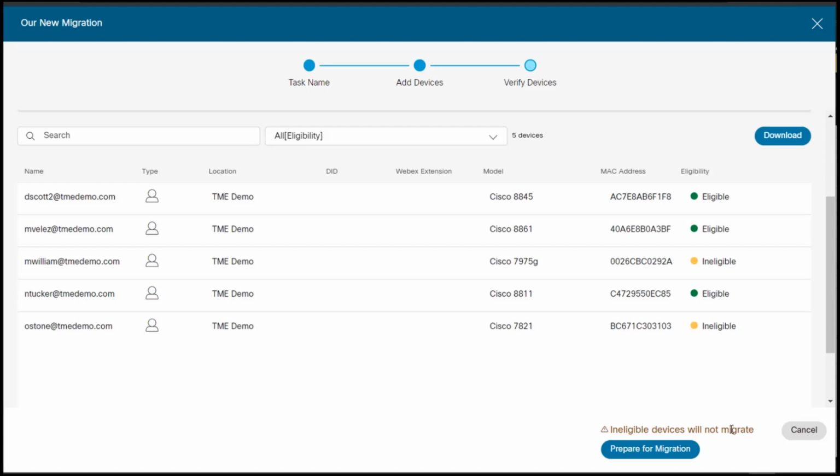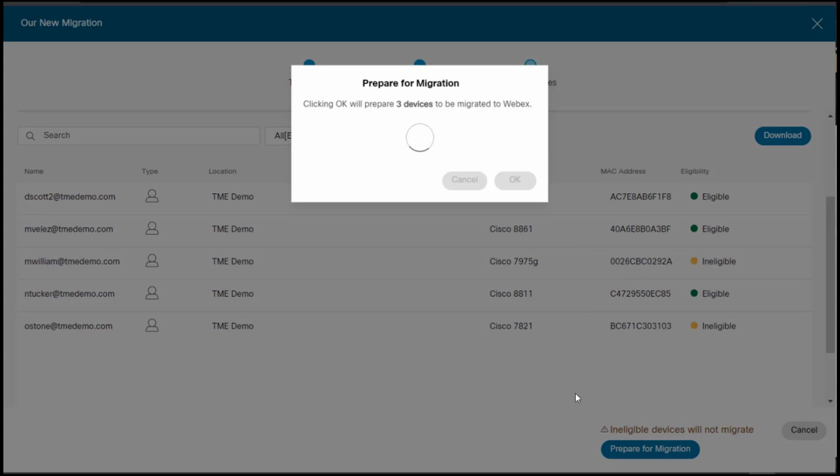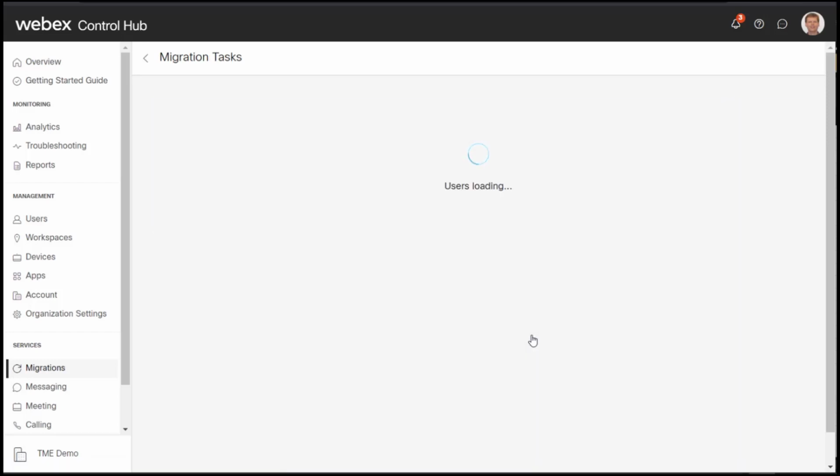So let's go ahead and prepare for migration. By clicking this, it'll prepare the three devices to migrate to WebEx. So now we see our status is in progress. Let's give this a few moments to process. And now it shows ready with errors. So let's click on this and see what the errors are.